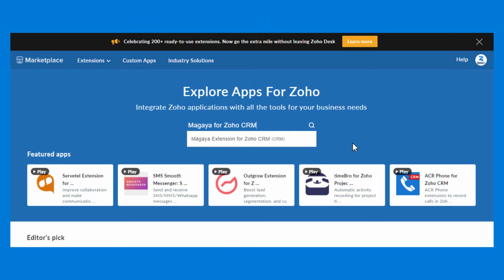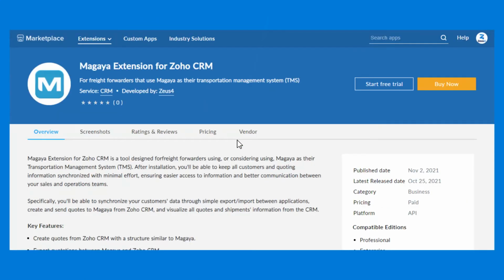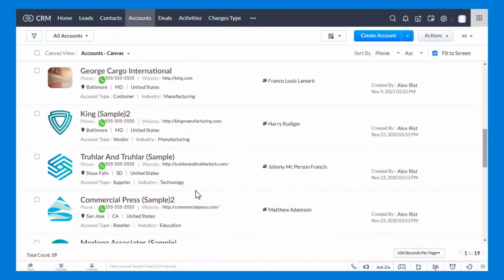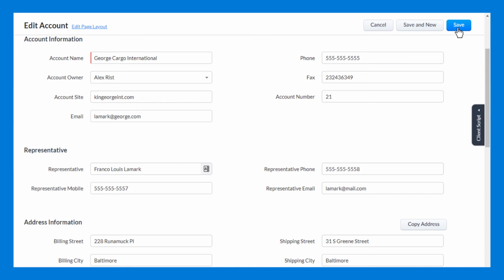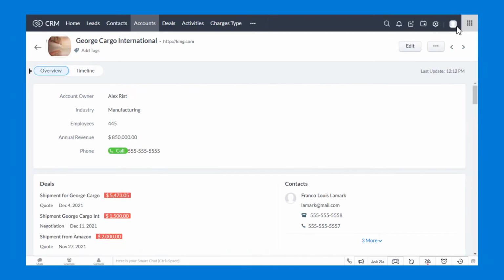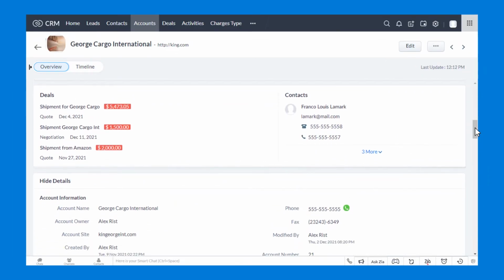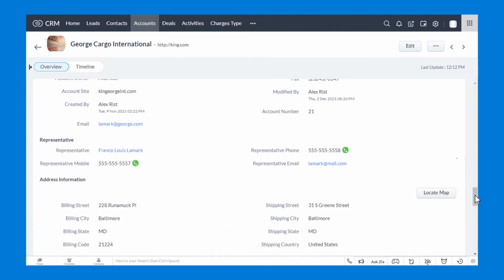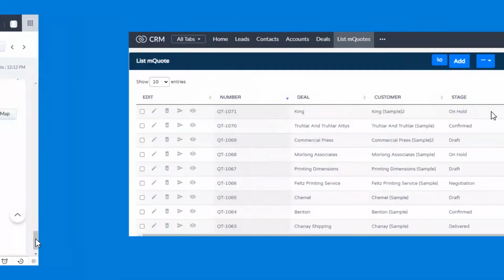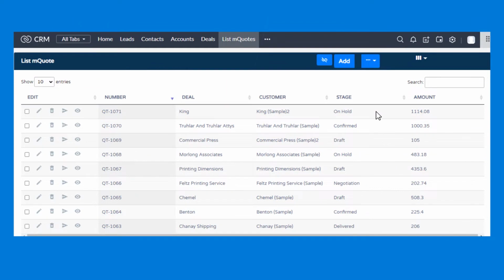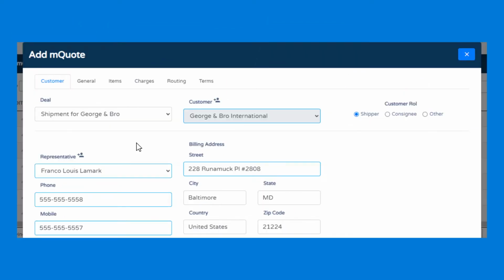By connecting Magaya to Zoho CRM through our extension, your sales team will reach new levels of efficiency. Let me show you how. All accounts information will remain synchronized with your customers in Magaya, so every account creation or modification from the CRM will be propagated automatically. The Web Solution List and Quote will provide you with a user-friendly interface to fill out the necessary information during the quoting process, while keeping full compatibility with Magaya.